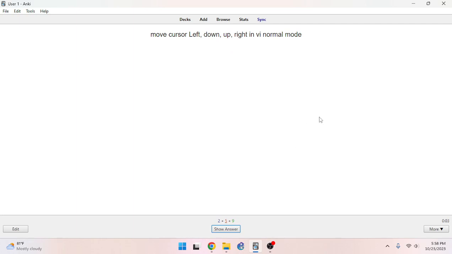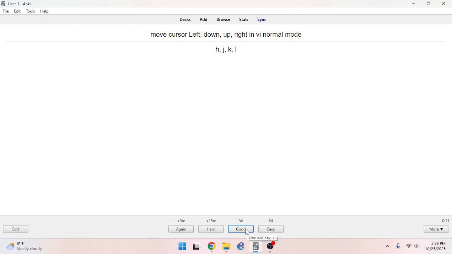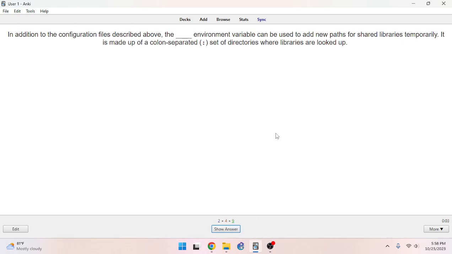Move the cursor left, down, up, right in Vi normal mode is H, J, K, and L. Yeah, so you can think of it like a compass. You start, so it's like west, south, north and west. I don't even remember. So in addition to the configuration files described above, the blank environment variable, so this is all capital letters, and it's LD_LIBRARY_PATH.